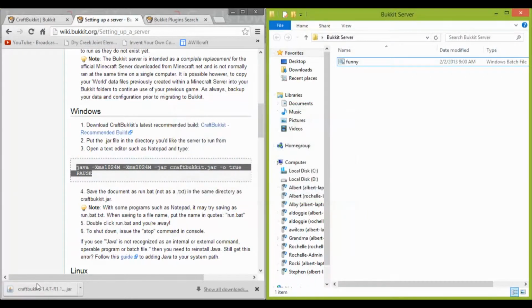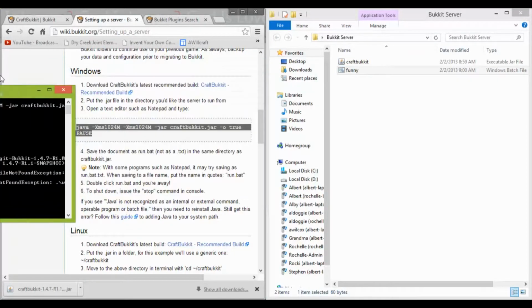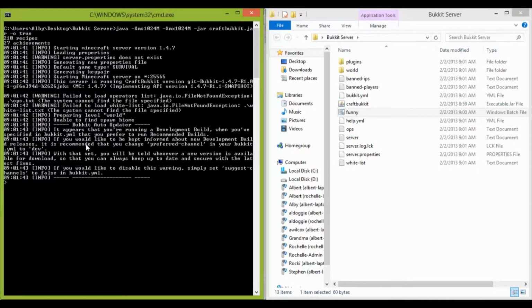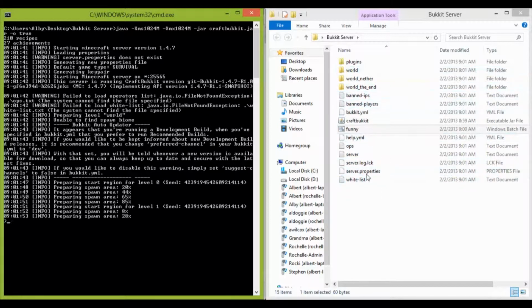And then you have to do the most important thing, putting CraftBukkit actually in there. And then rename it CraftBukkit, not just all this gibberish. Otherwise, it just won't work. Because this command works for CraftBukkit, not CraftBukkit dash blah blah blah. See? CraftBukkit. So now what you're going to want to do is double click Funny or Launch or whatever. And then it will do some making stuff. And this is your server right here.